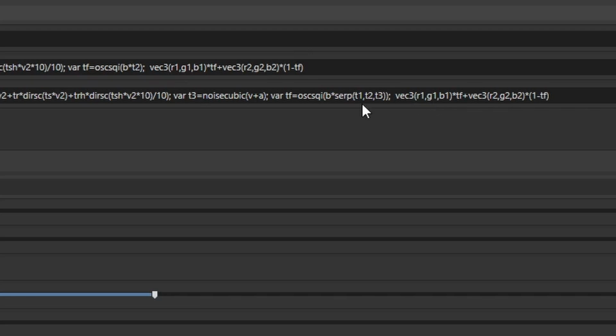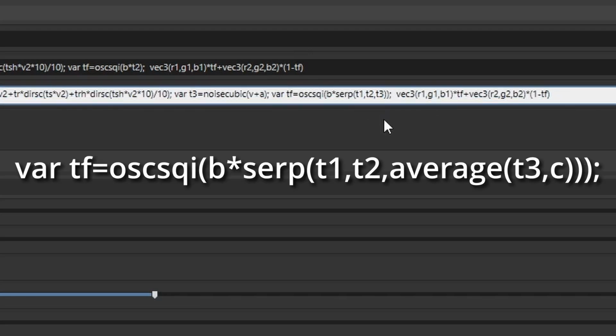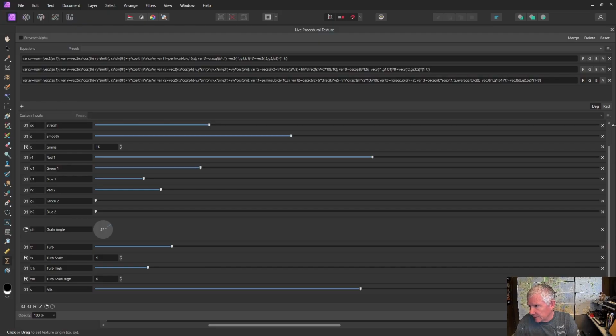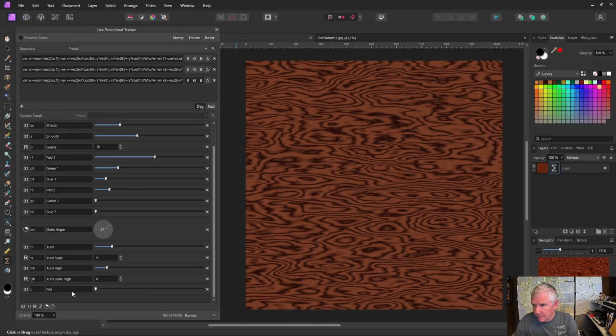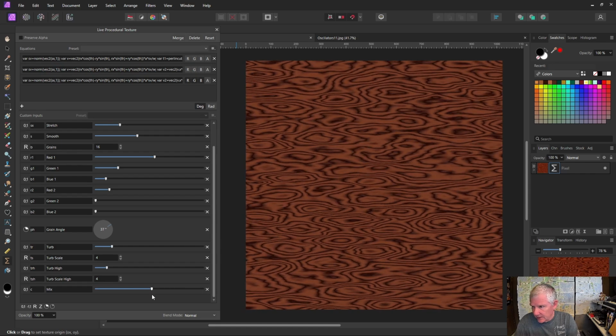And in order to mix that, instead of T3, I could multiply it by C or add C to it, and the way I decided to do it was take the average of T3 and C. And so it will never go away, you'll never be at one or the other completely. If I move it this way, it's more Perlin noise. If I move it this way, it's more oscillator, and then halfway in between it's some of each.